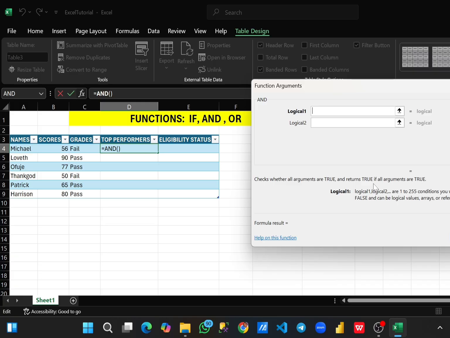So now let's move further to our top performance. Now, I want to get the top performing student. How do we do that? First, we have to look for students that score 70 and above, and be equal to 100 or less than 100. That means these two criteria must be true for us to get our top performing student.